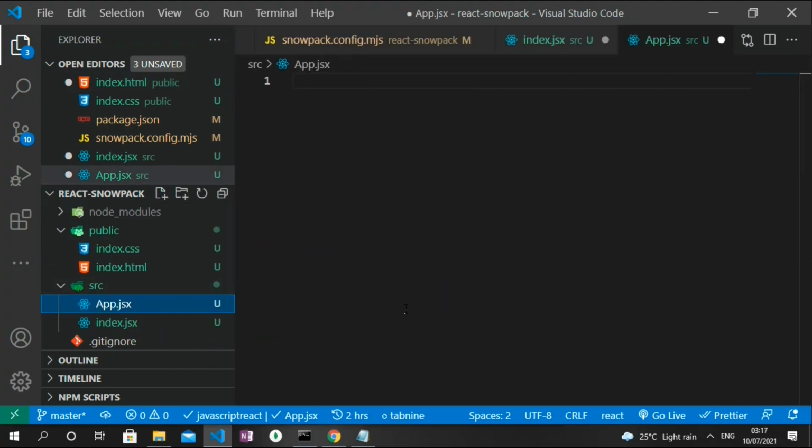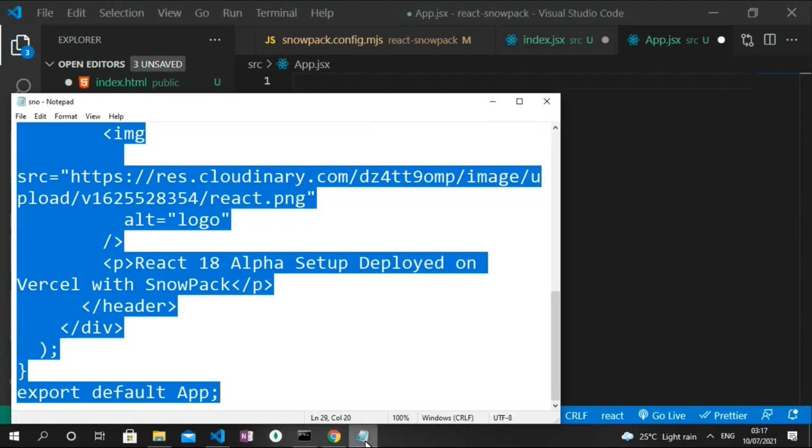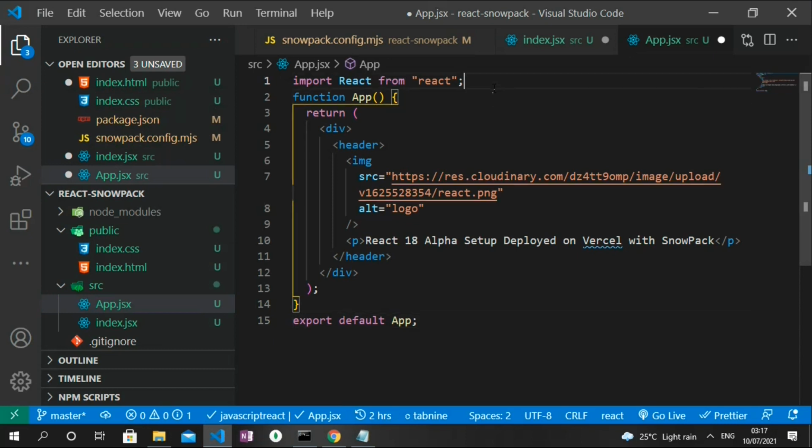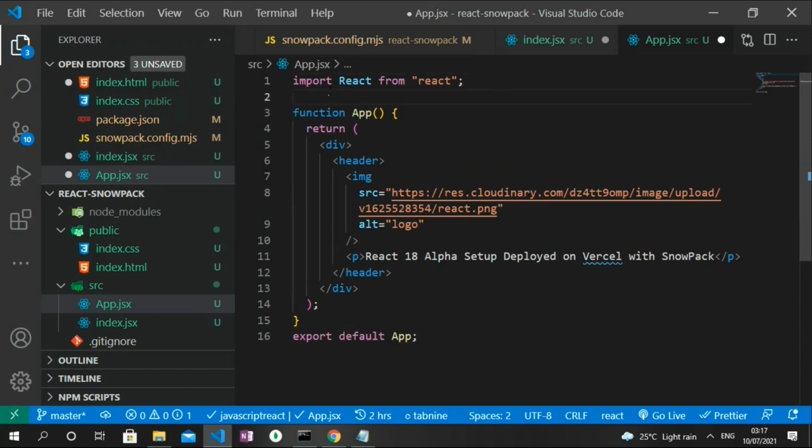So up next is the app.jsx. Inside the app.jsx, we're going to paste this template. What is going on here is that we are importing React from React and also returning a bunch of JSX, which has a div tag that contains a header tag, an image tag that contains the logo of React, and also a p tag which says React 18 alpha setup deployed on Vercel with Snowpack, which is exactly what we are doing here. So that is for this part.